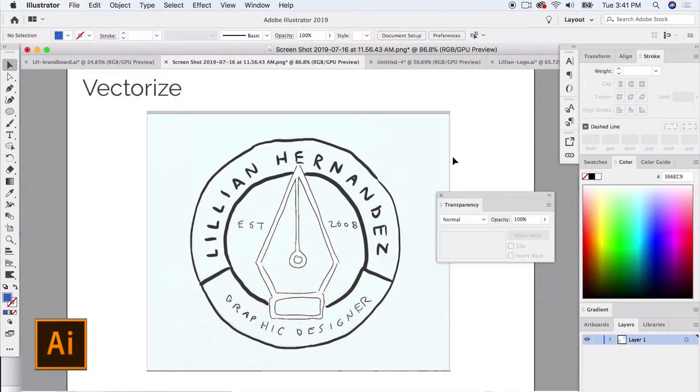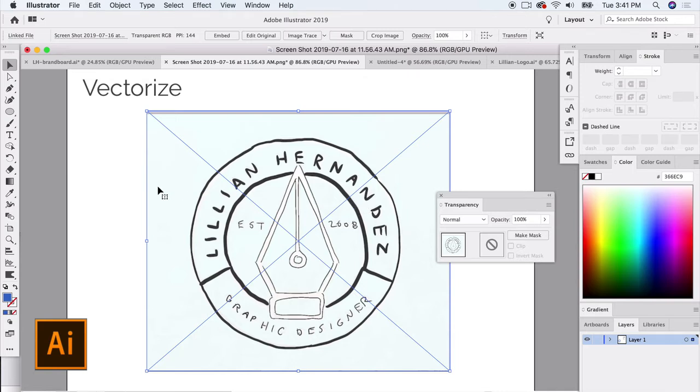A little trick when you vectorize your sketch, or make it a real vector logo object, is to bring in your rough sketch. It could be a JPEG, a PNG. You can export it from anything. You can take a picture with your phone if you sketched it on traditional pen and paper, and you can bring it in.